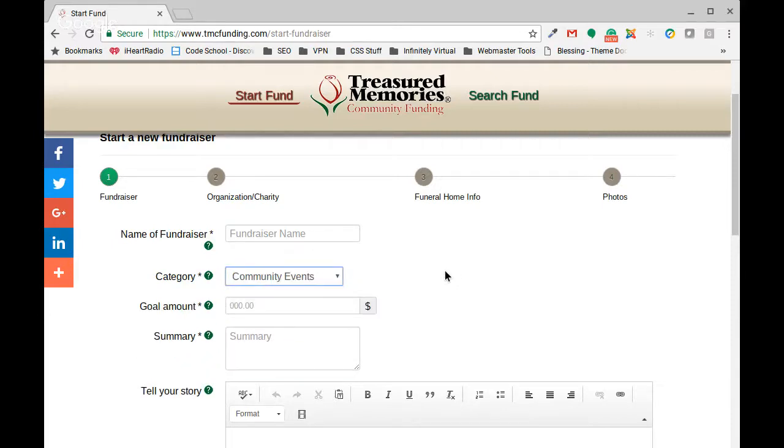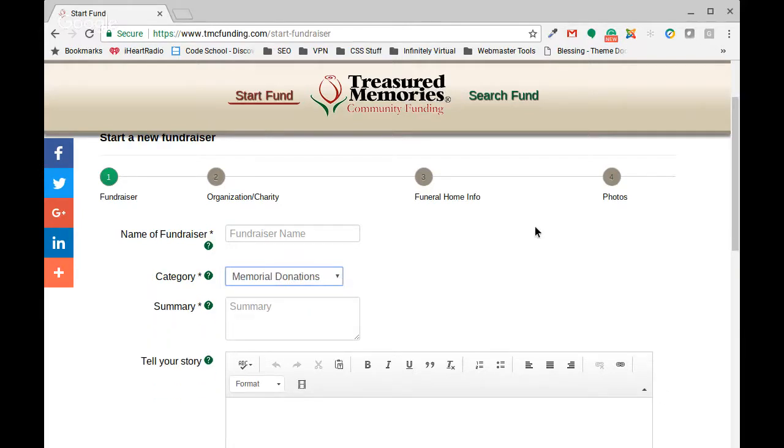So there doesn't necessarily have to be a deceased connected to this. Like a church is having a fundraiser for some reason or another, you could create them a campaign here using that category. And you'll notice that community events and Help a Family in Need, there's a goal amount, but when I select Memorial Donations, the goal amount goes away. Typically, you don't put a cap on how much money you're looking for memorial contributions.